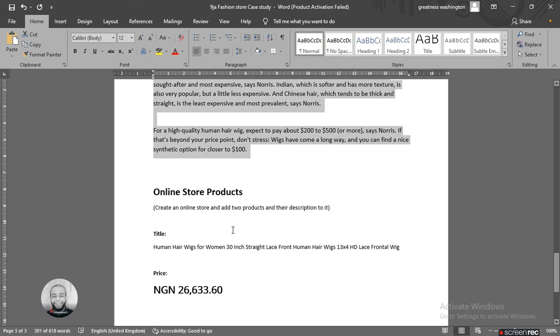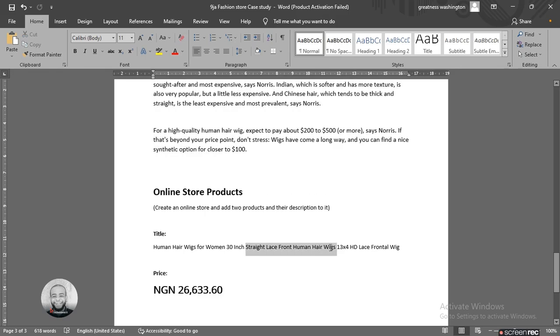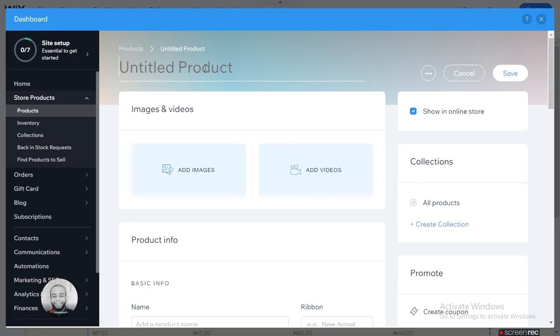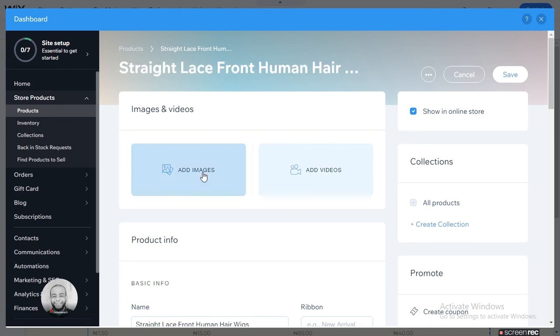You scroll to the online store section, and then you copy the straight lace front human hair wig, and then you paste it in the title text field. Right, so I want to add an image, so I click on the image button right here, and it should take me to the Wix media.